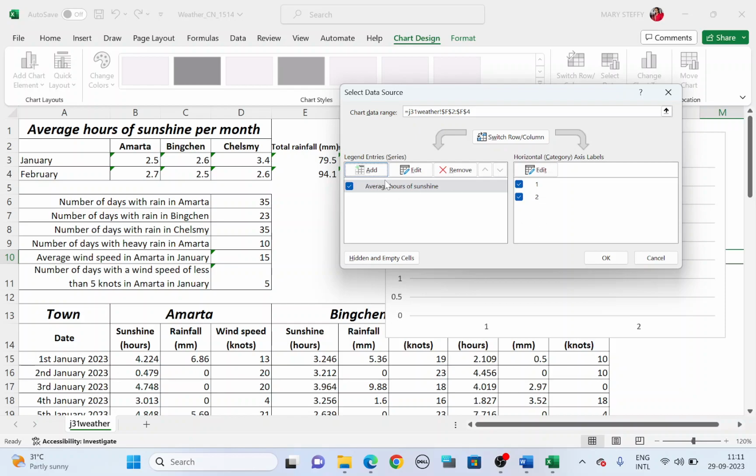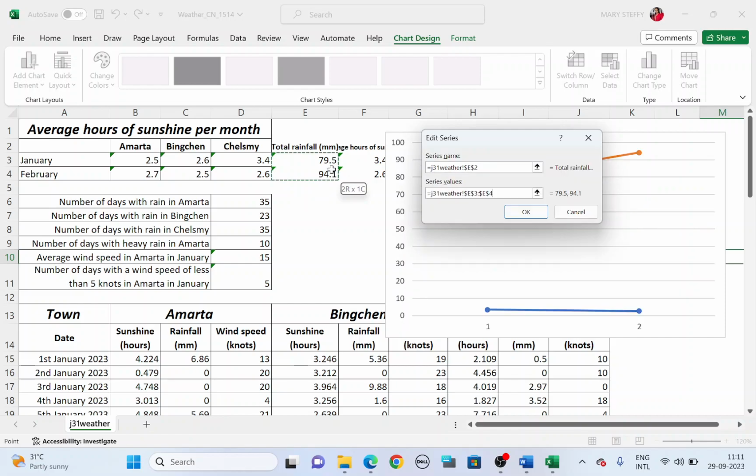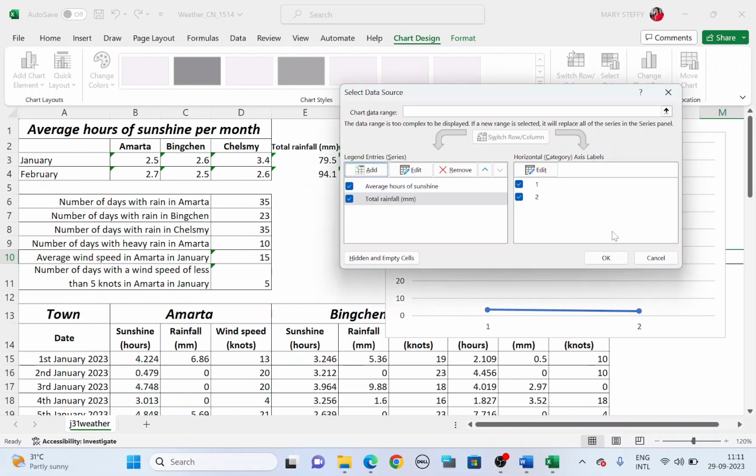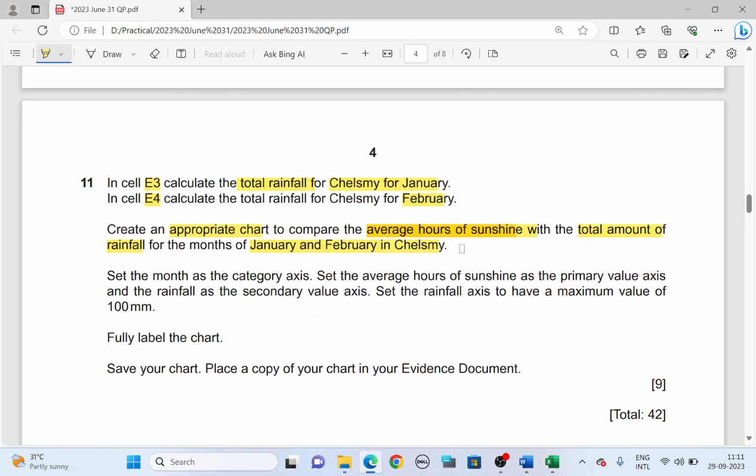Now we're done with the first one. Next, add another series name. Now it is total rainfall, and then for the series value, you delete everything and highlight the value for it, which is in E3 and E4. So you get that. Okay, you get a chart there.